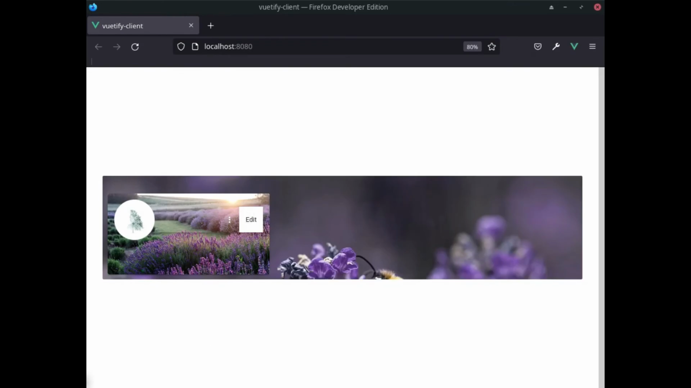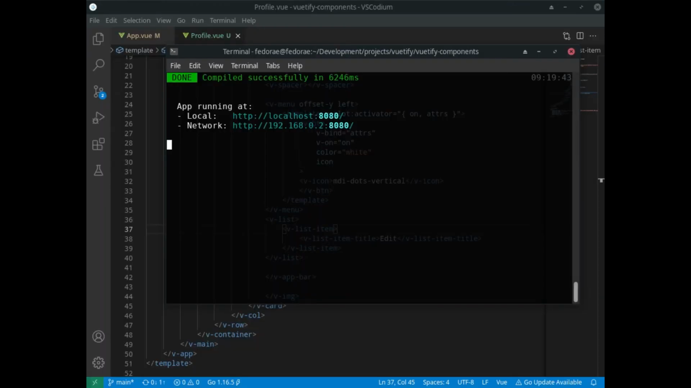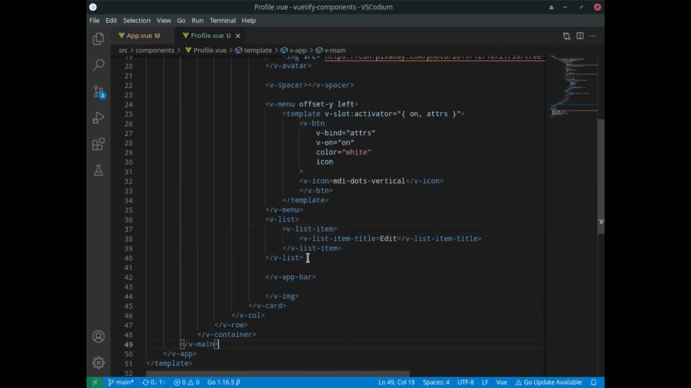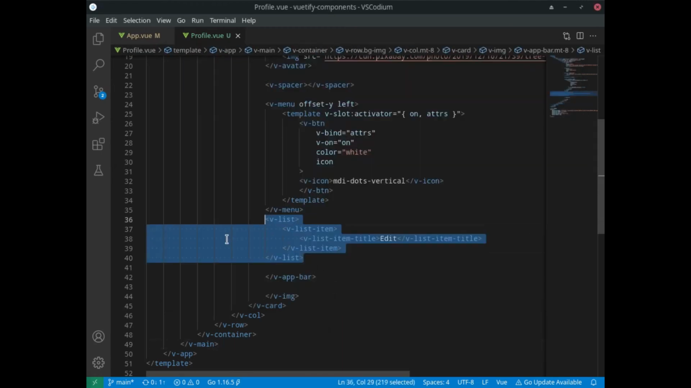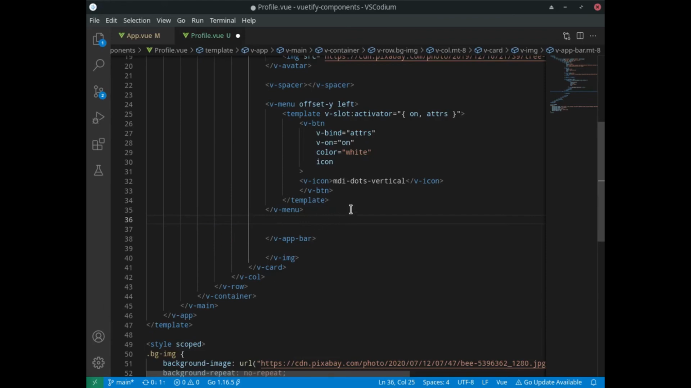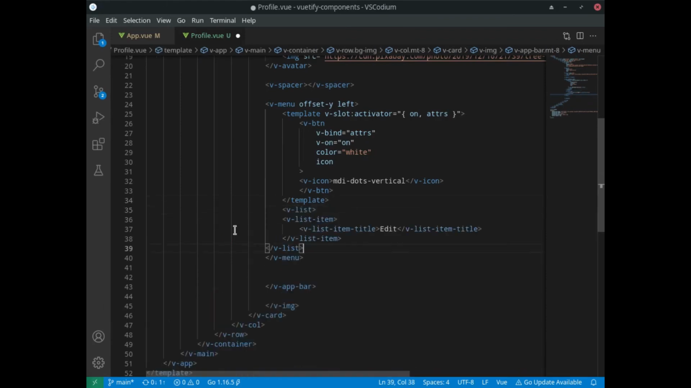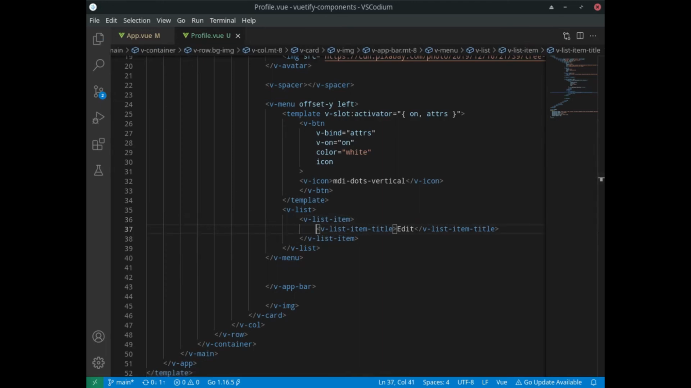Okay, so that did not go the way it should. I think I did make a mistake, so this should actually be within the menu. So let me just add this right here. So it should be within the menu. Format this correctly. Let's get back over here.